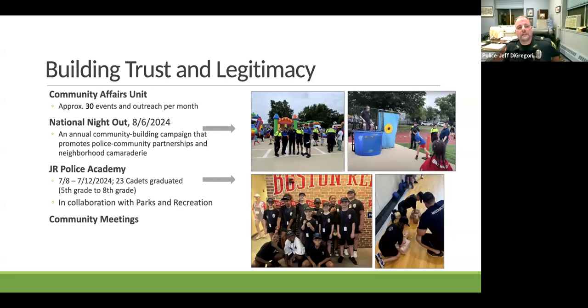One of the other events we had was the Junior Police Academy, and that was in collaboration with Parks and Rec. It was 5th to 8th grade. They got to go to a Red Sox game and learn some CPR and some other different skills. Again, great success. We've been doing that for a while.